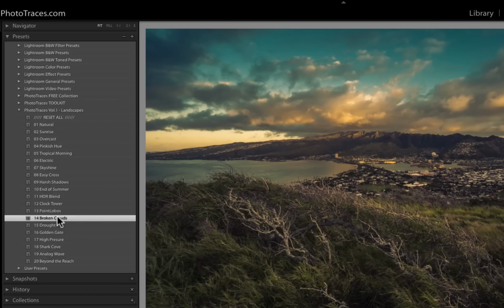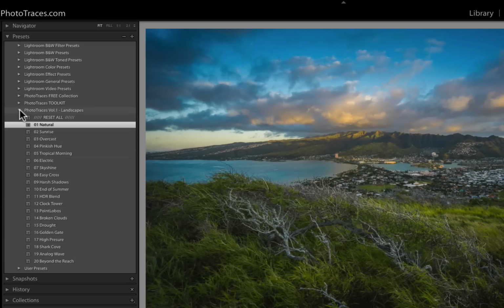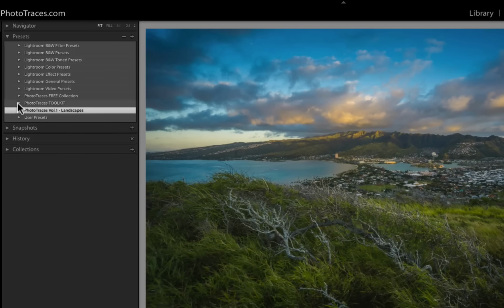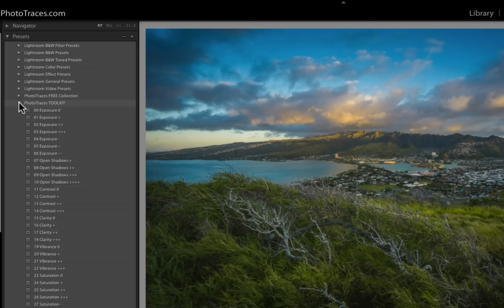That looks very good, and actually, true to its name, Natural is doing exactly what I had hoped for, giving me that natural look. And at this point, I'm ready to close the PhotoTrace's Landscapes presets and start working in the toolkit to adjust my exposure, my contrast, open up my shadows, and maybe add a vignette. And that's because with the Lightroom Rapid Editing System, I've already got the look I wanted in seconds. So let's click through exposure.